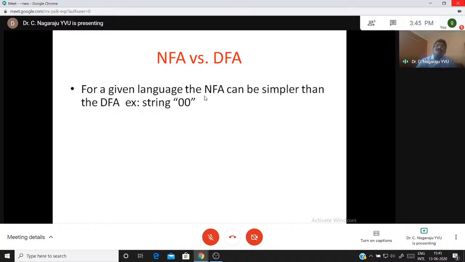For a given language, the NFA can be simpler than DFA. So already I said that for any given language, NFA can be simpler than DFA. That means in an NFA, if you want to connect states, we can simply use epsilon and connect them. You need not think about it because it is a theoretical part. But if you want to implement it using a computer, it must be in principle or in logic. Otherwise it is not possible.